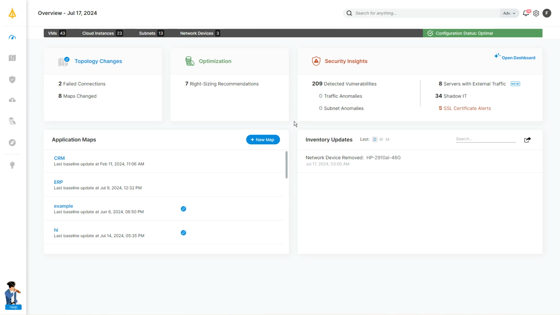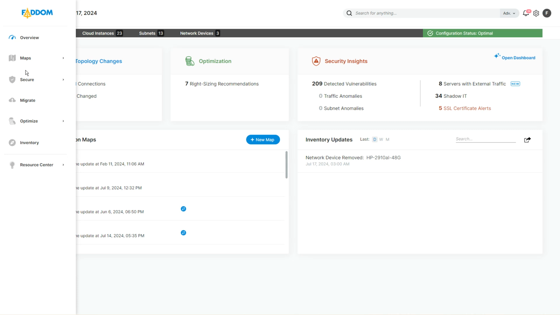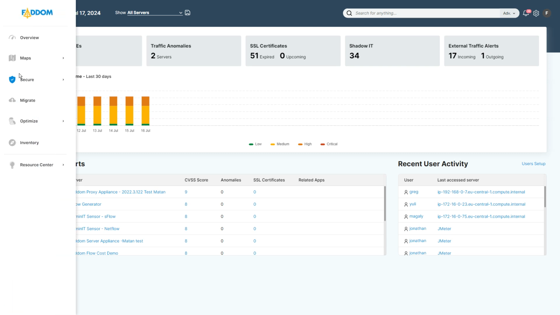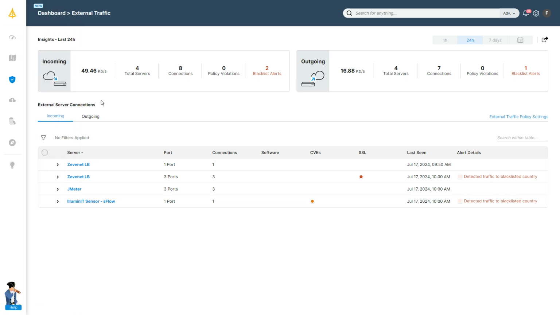In order to see this, you can see from your main dashboard the number of servers with external traffic under the Security Insights bar. You can click here to get to the security dashboard. Alternatively, you can go to the left-hand side menu from any screen on Faddom, go to Secure, and click on Dashboard to get a generic overview where you can see your external traffic alerts, and you can also go direct to the external traffic dashboard.